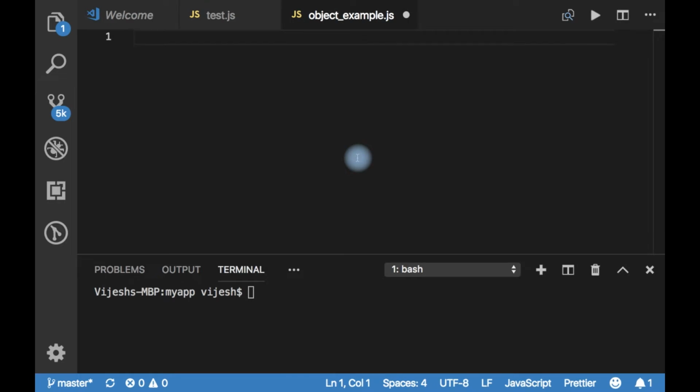In this video, I am going to demo how to create an object in JavaScript. What is an object? An object is data that has many attributes and values. Something like, I want to create an employee.